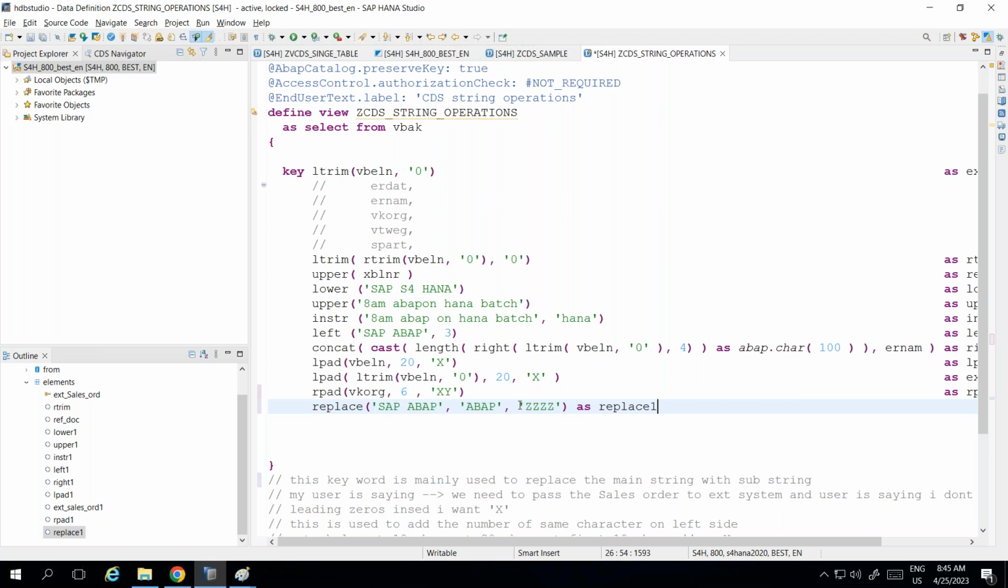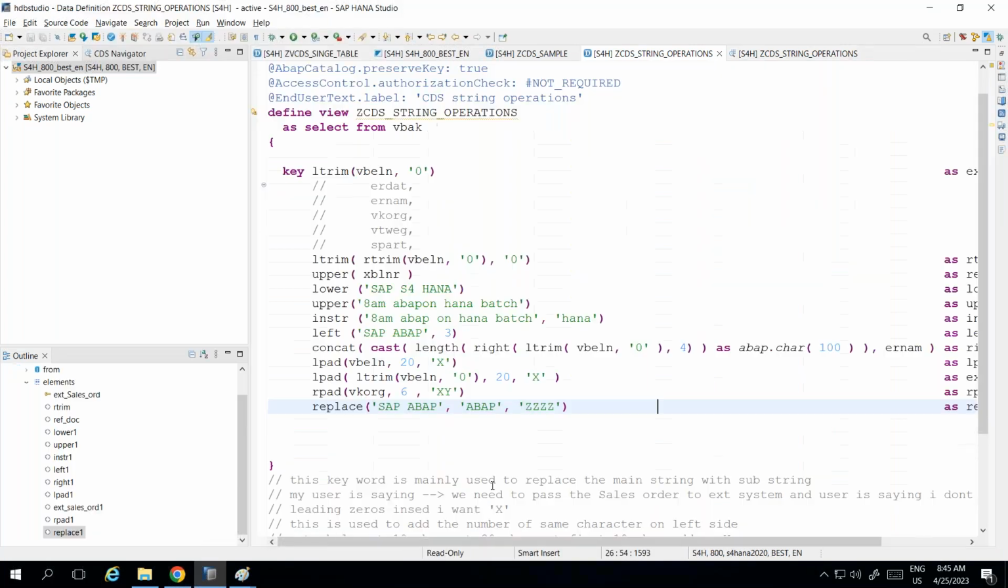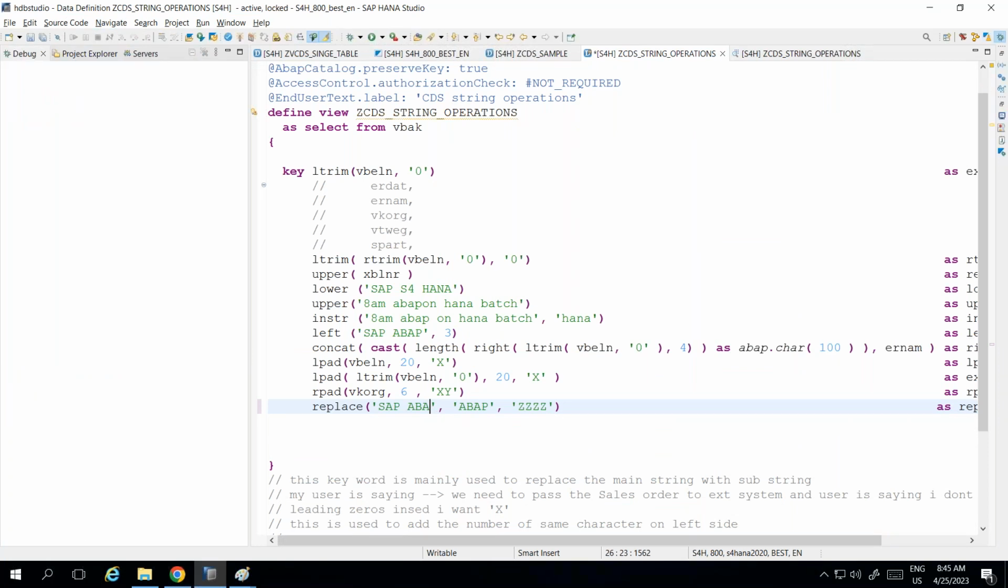If I take Shift F1 and then Control F3 and then F8. Now see here, it has been replaced with ZZZ. So if it has found the string, let's take for example ABAP. Sorry, it's gone through your debugging. Control F3.